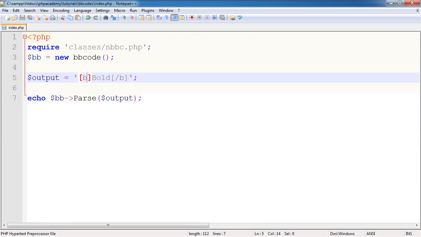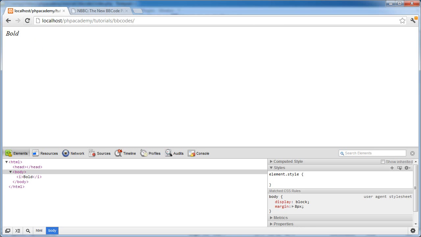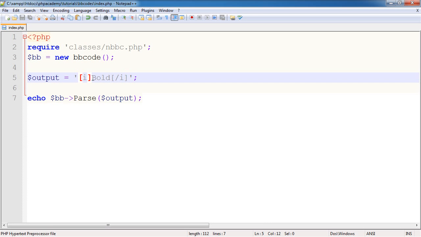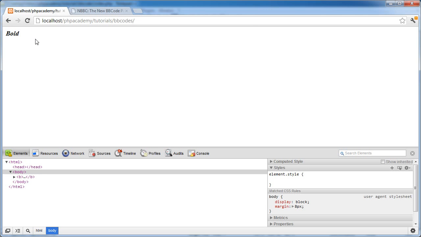So this is just a really basic example. Obviously we have things like italics, like so. And what we can also do is wrap stuff as well. So italic and bold. Now what we're doing is making the text italic and then making it bold. So we can embed tags within tags as well. The BB code class allows us to do this.